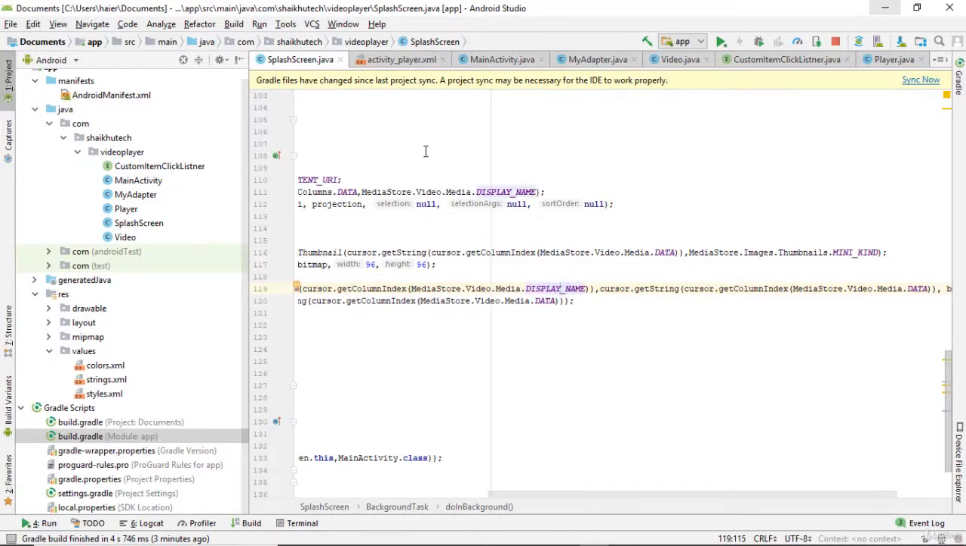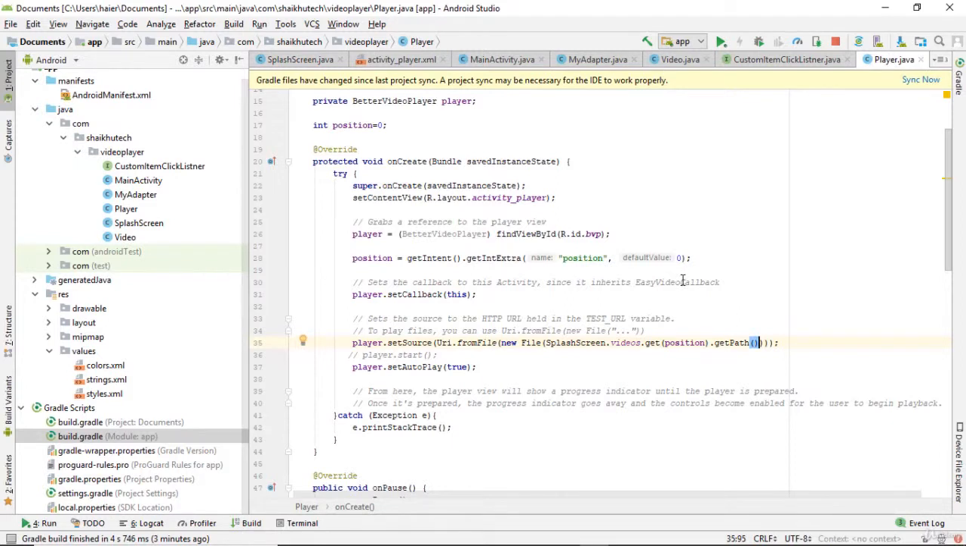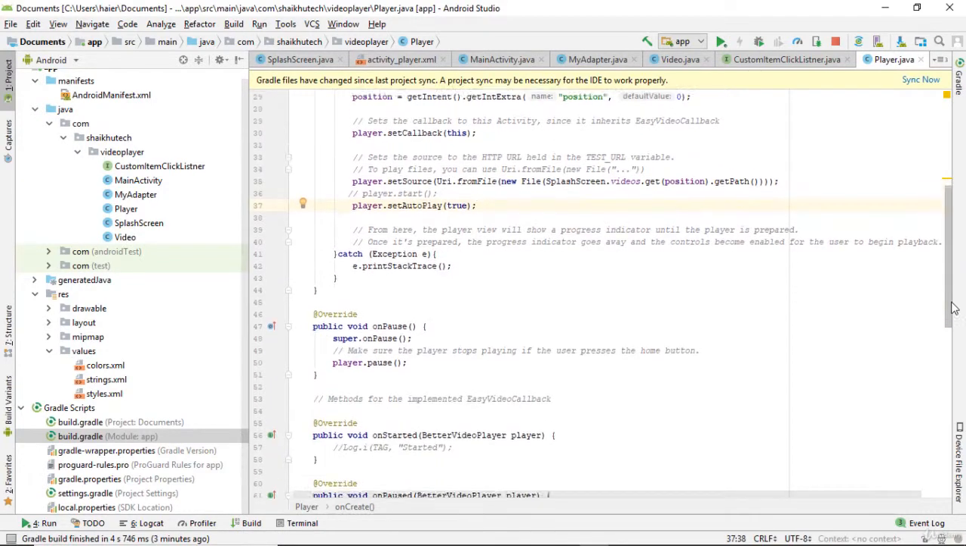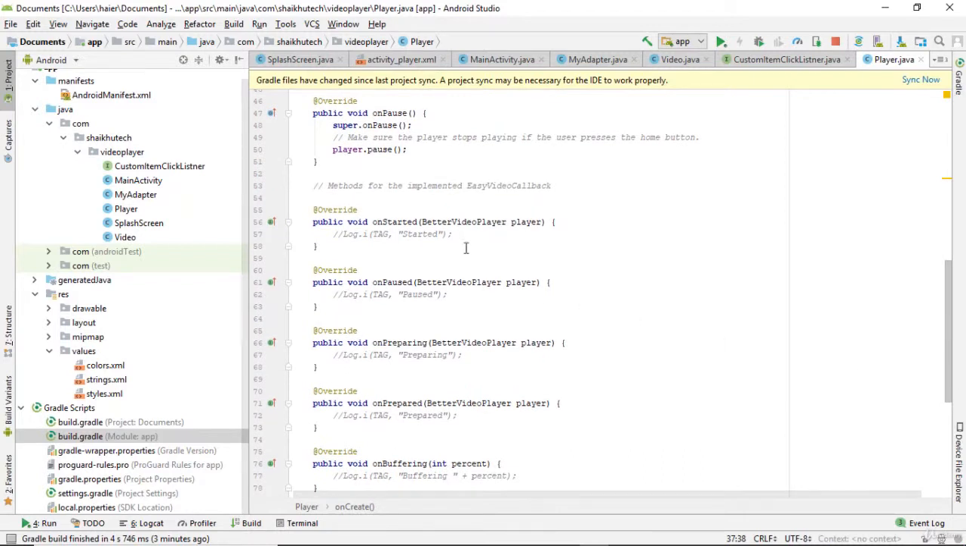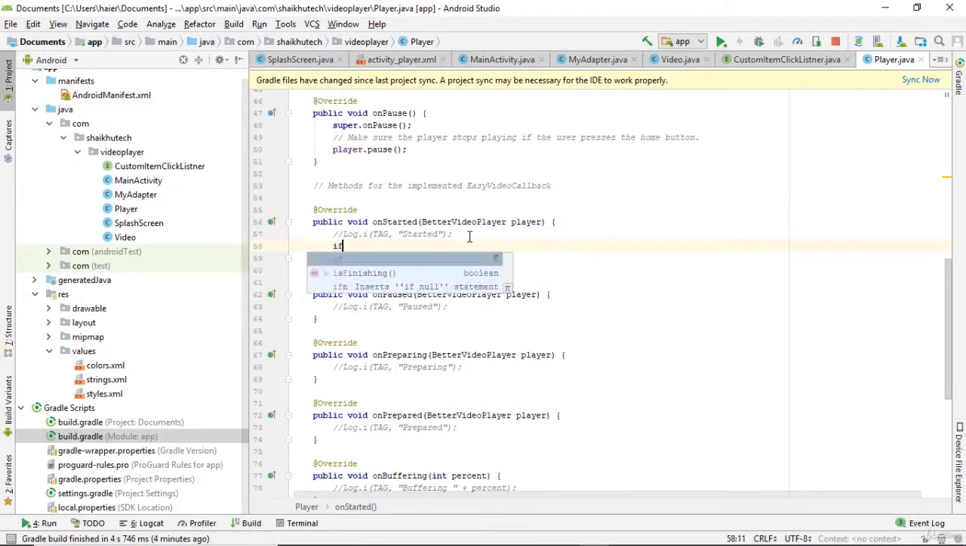As you might have noticed when we displayed our videos in a list, there was a path in the place of title, so that was the reason. After doing this, player.setAutoPlay true. Next, what we need to do is go to the onStarted method and type in if player.isPlaying, then what we need to do is player.start.